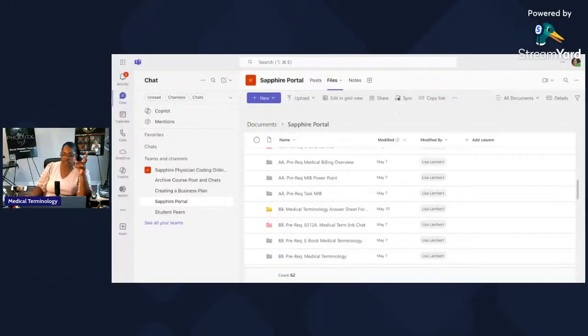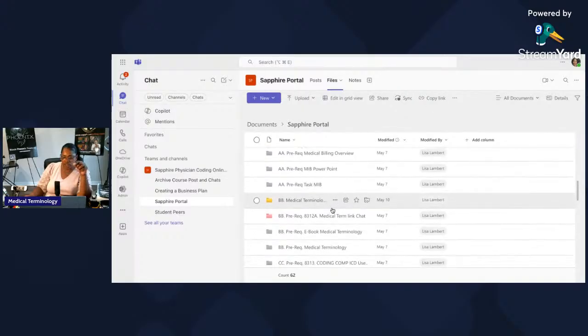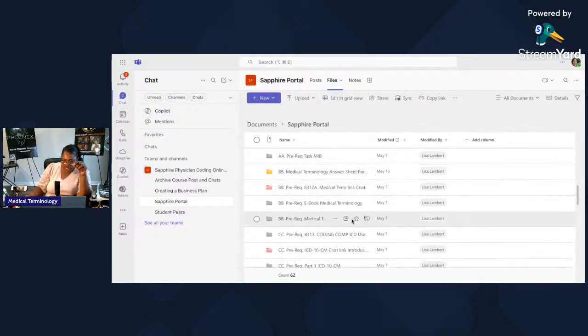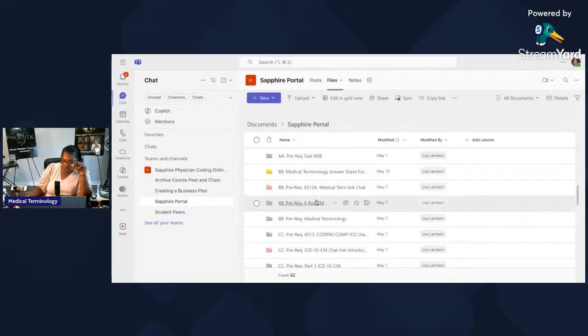If you can follow me, let me share my screen so you can see what I'm showing you. This is a Sapphire Portal class. In this class, this is what they look at, okay? And this is where that book is. This is the medical terminology area. So this is what we go over in the Sapphire Academy. This is a class right here. As you see this right here, that's the ebook. If you join Sapphire Academy, that's the ebook that you will get.